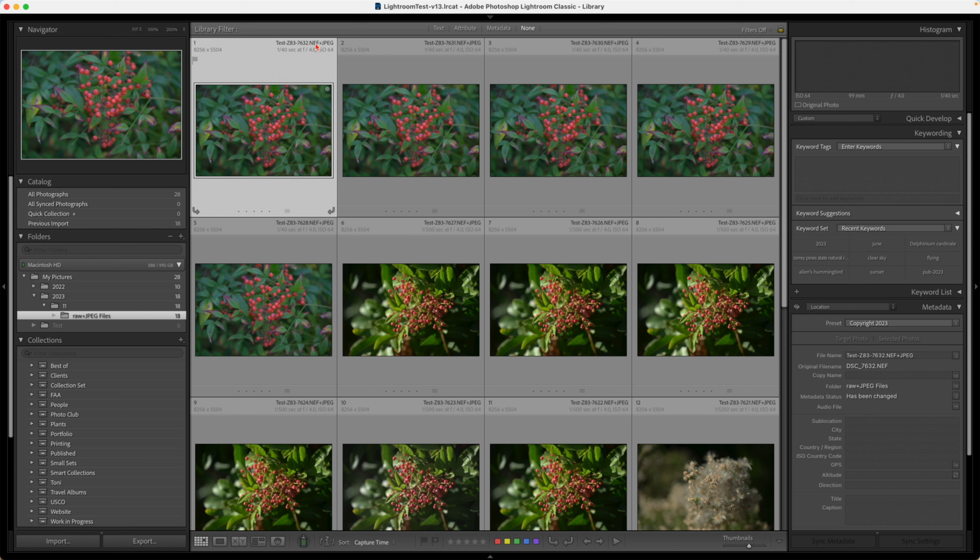So in the expanded cells here, this is what I meant earlier. NEF plus JPEG indicates this is a Nikon RAW file plus a JPEG file, and they're bundled as a pair. You see here the numbers 7632, 7631, and so on and so on. So there's no duplication here, but I can see that I have an NEF and a JPEG file here. So let's get rid of the JPEG files.